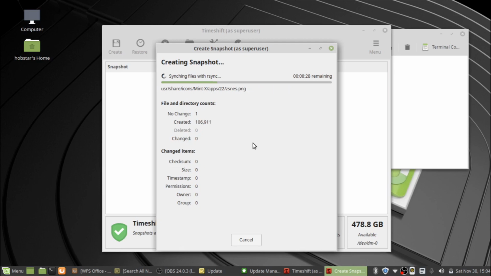Ooh, hang on, is it done? Just hoping it doesn't try and do a restart. Although it's not Windows 10, so we should be all right.